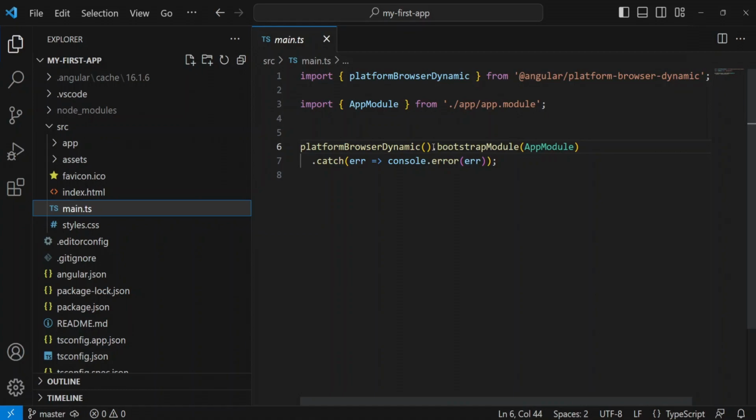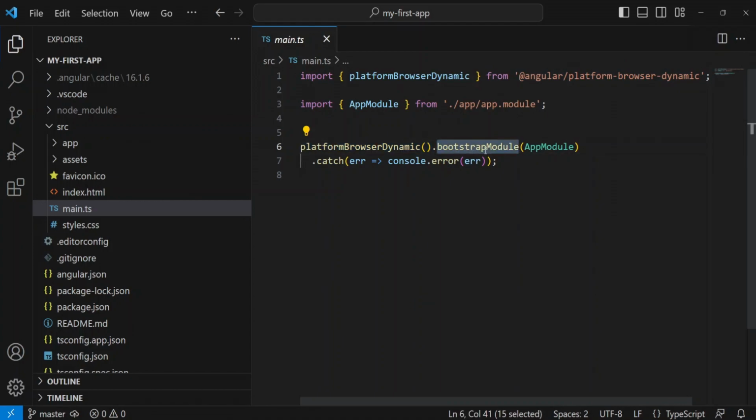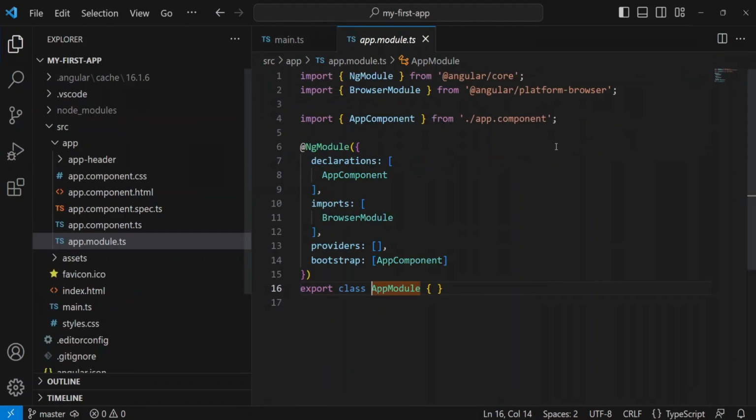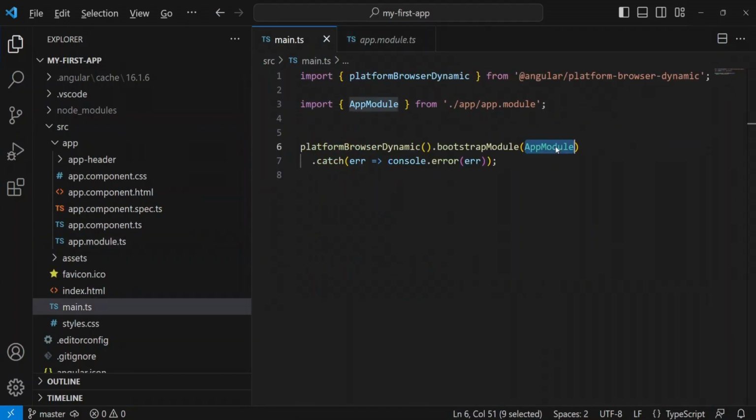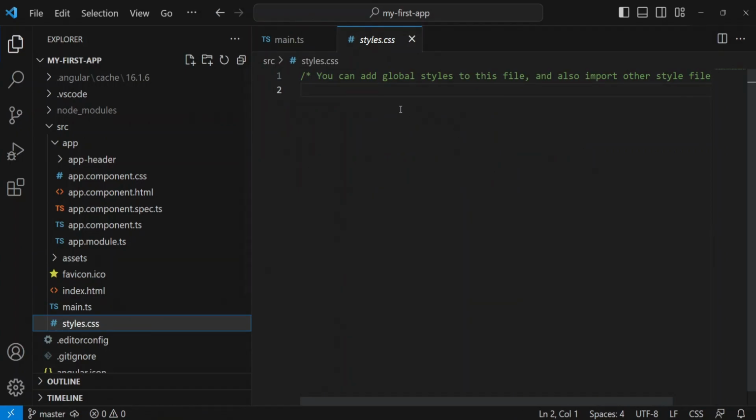platformBrowserDynamic is a function imported from @angular/platform-browser-dynamic that is calling its bootstrapModule method and passing AppModule as an argument. This tells Angular to bootstrap the application with AppModule as the root module. Once the platform is ready and the root module is loaded, Angular starts executing your app's logic and rendering the components on the screen. It's like pressing the play button to start your favorite movie. Next is styles. You can put global styles and CSS files in this folder, which will apply to your entire application.